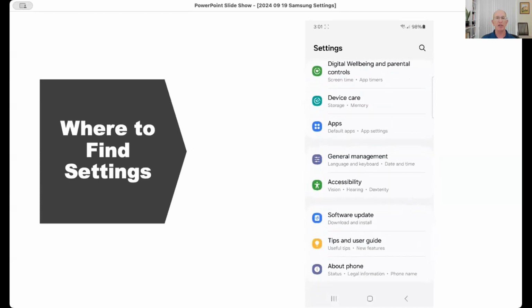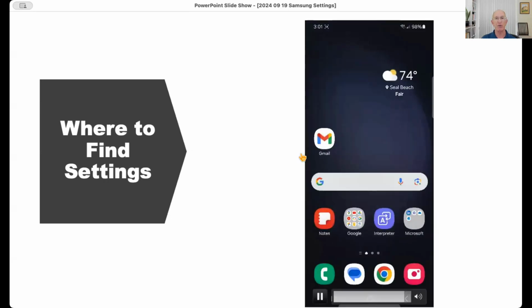And what you may see are things like advanced settings, but there are some great tips and other things that are in the settings as well. And we'll take a look on where to find them.